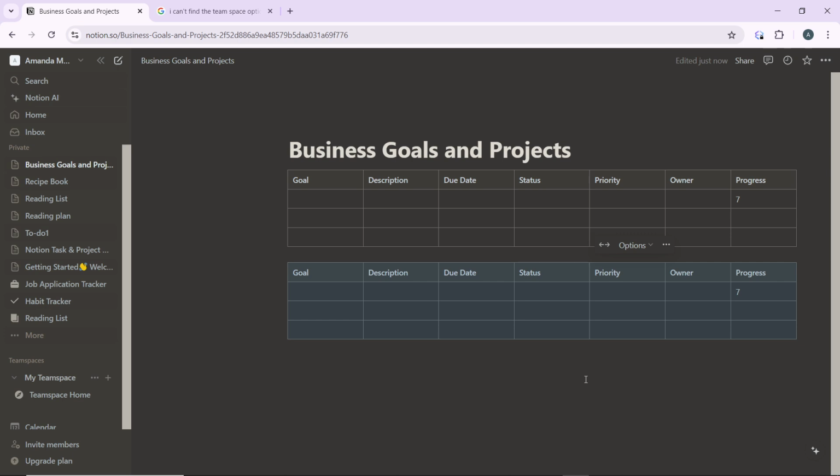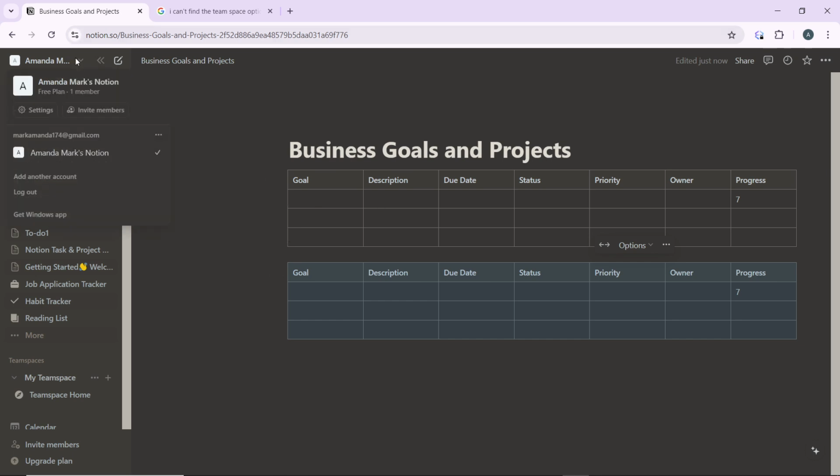In the left-hand sidebar, click on your profile picture or name located in the top left corner. From the drop-down menu, you're going to see Settings and Invite Members. Go ahead and click on Settings.